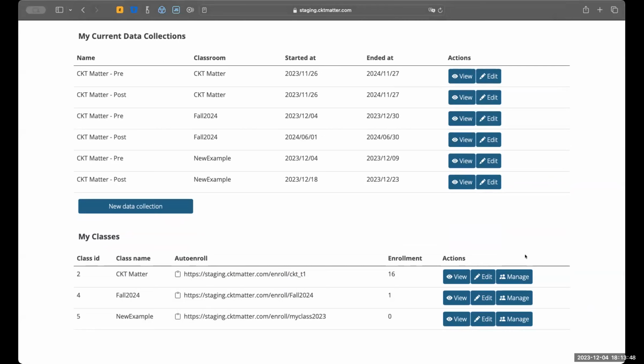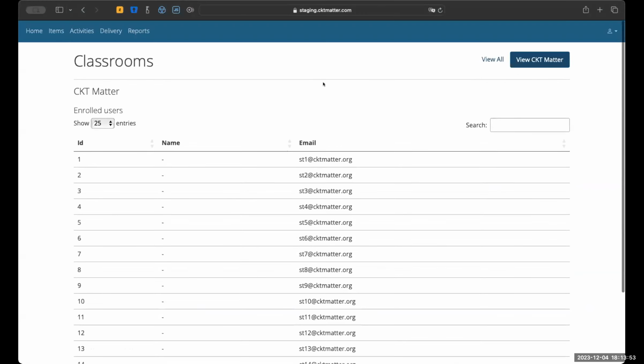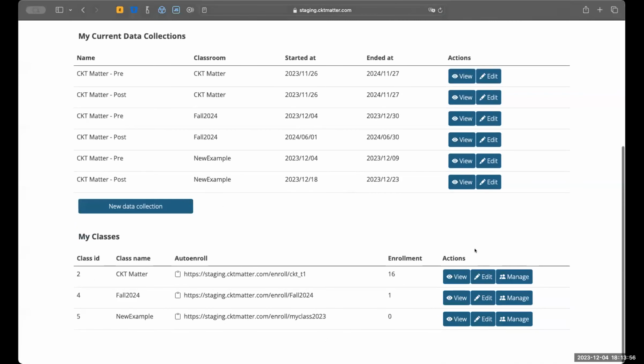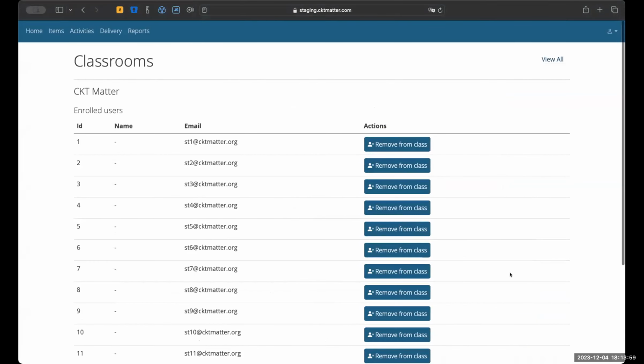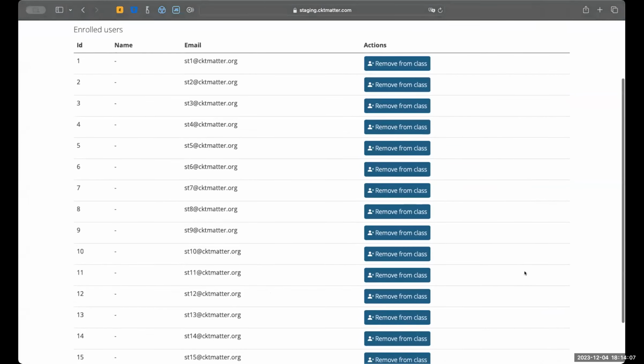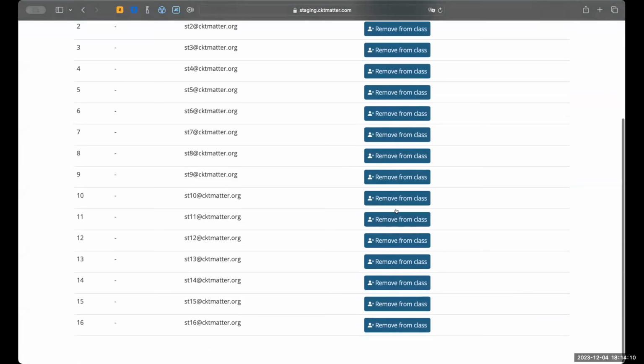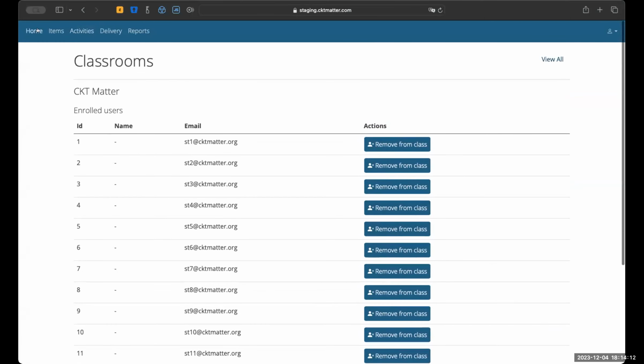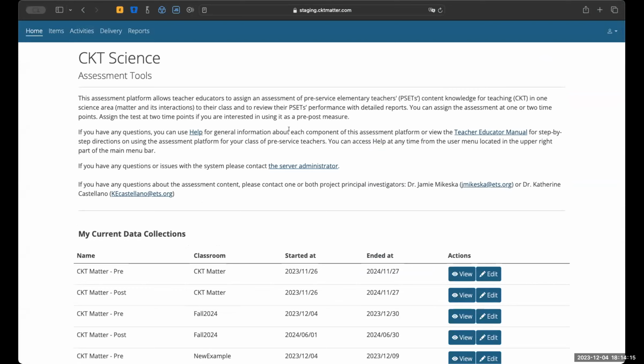with the persons in your class. One important feature that I want to highlight, in addition to viewing a class, which shows you all of the names and all of the emails, is that in case someone who shouldn't be part of your class gets access to your link, you can remove them from the class if you feel that is necessary. Those are the key functionalities that you as a teacher educator will need in order to create the assessment and make it available to the members of your class.